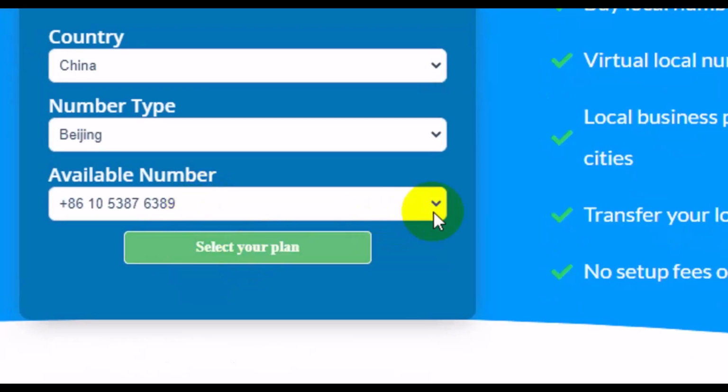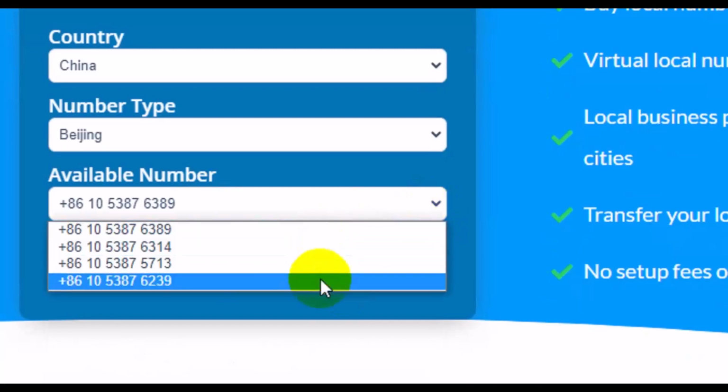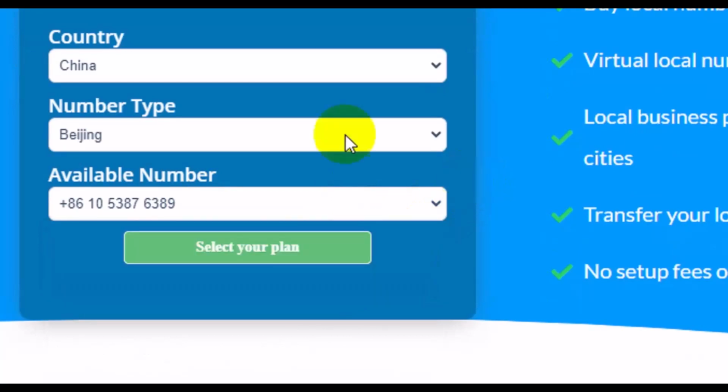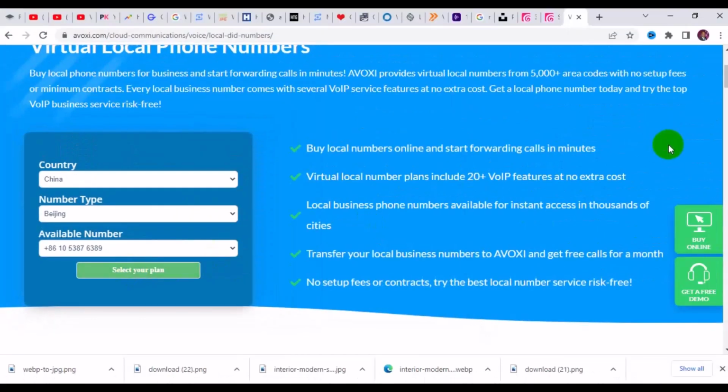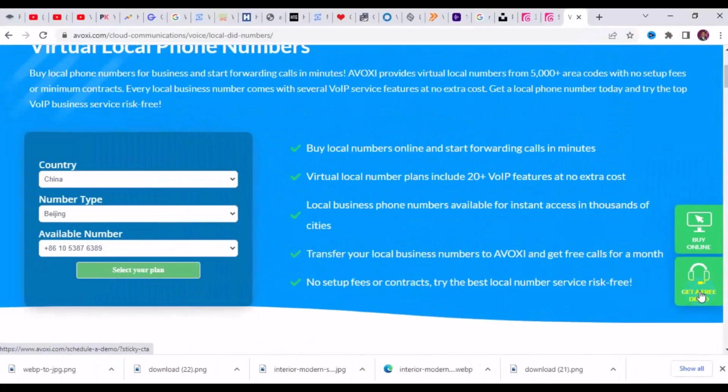Then select your plan. For you to get a number, you click here and then you can pick any of these. These are the numbers associated with Beijing in China. Click here to select your plan, and when you select your plan, you go ahead and get the number. Right here, you can also use this chat box to talk to customer support online about this service as far as the Avoxi.com website is concerned.